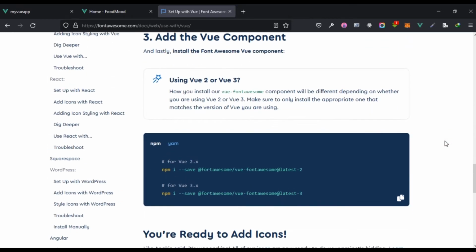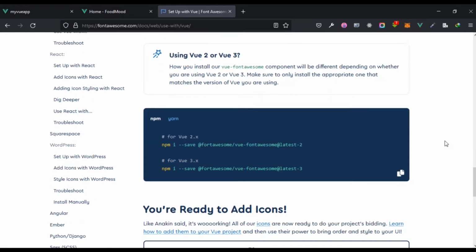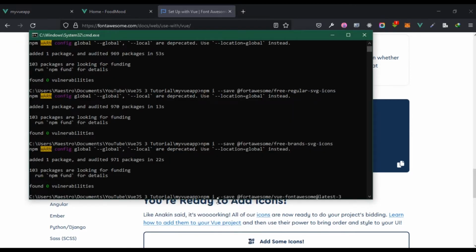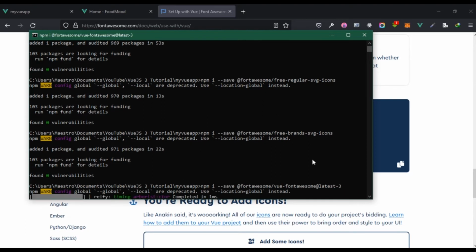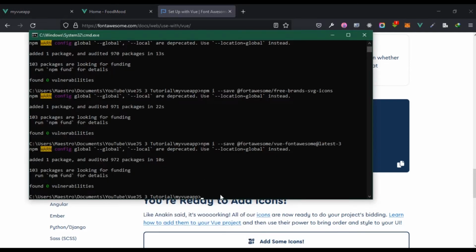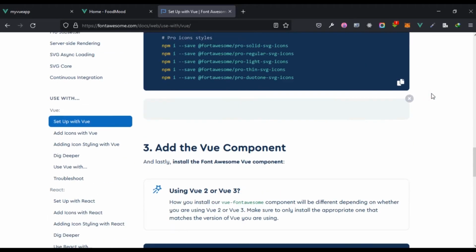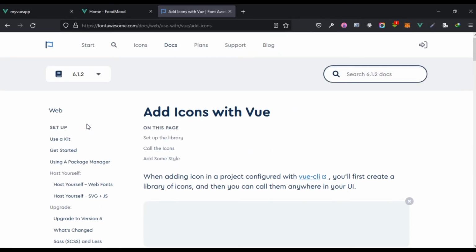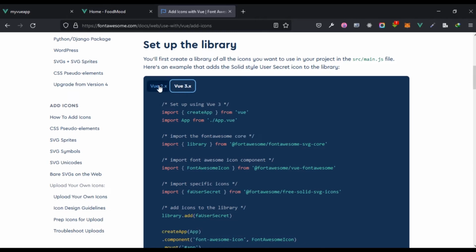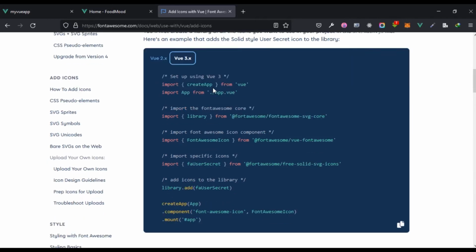All right, so we've done that, and I think the last thing is, okay, we should install these, and then let's copy that also, and let's also install this. Okay, and enter. So one thing to note though, if you're making use of Vue 2, you install these, and for Vue 3 you make use of this. All right, so that's done, and the next thing, if you look at the documentation, is adding icons with Vue. Now this is for Vue 2 and this is for Vue 3. So make sure you click on the appropriate one for it to work well.